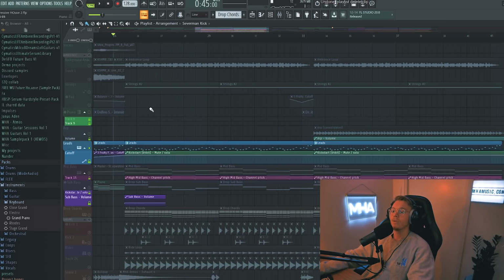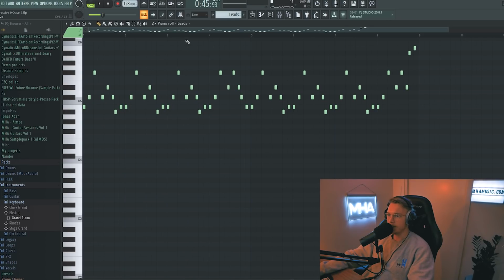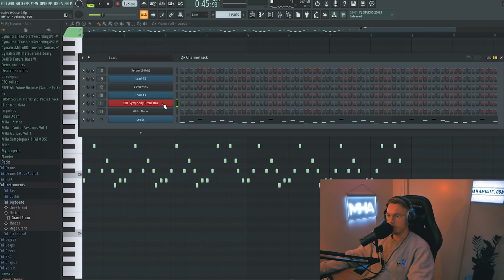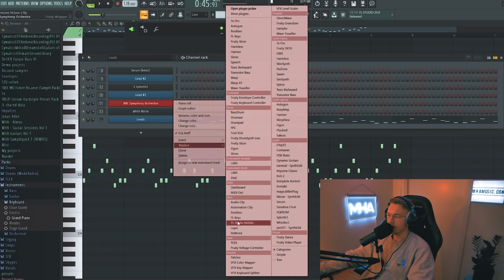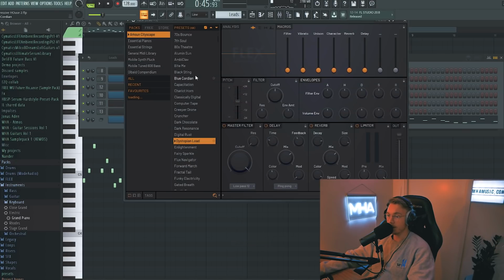Maybe something like that. So now we get to the fun part. We get to the leads. I think these could be improved on. So we're missing a symphony orchestra. I think this is Labs, I could be wrong. We're going to replace that with Flex, because we have some strings in Flex.